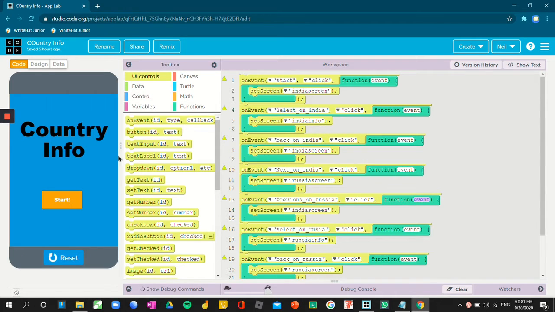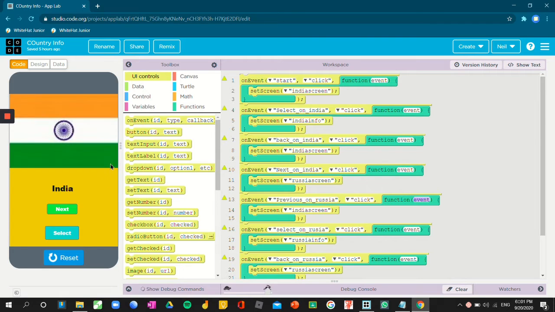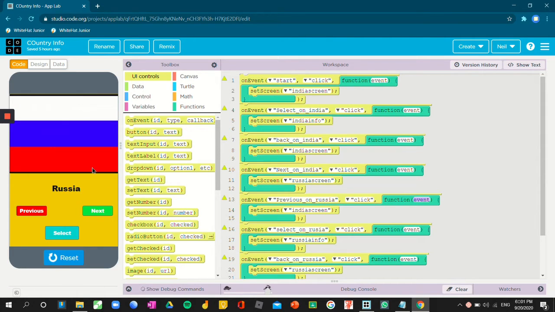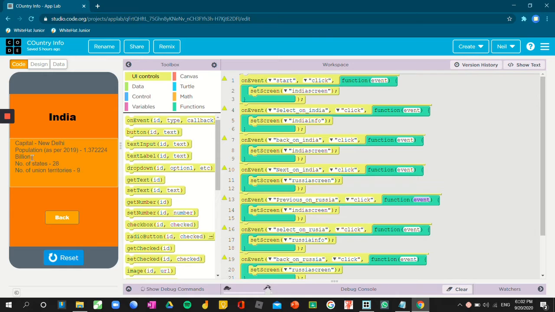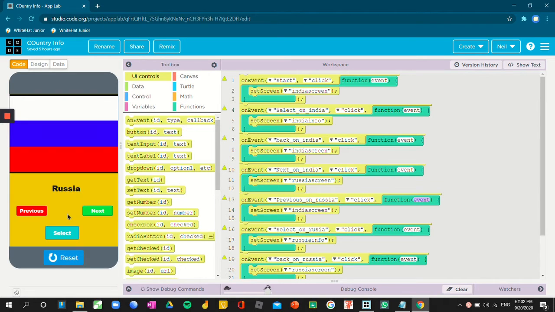So, Country Info, start, then we have India. Next will get you to the next country. So India is coming after next because we have only two countries. Previous will get you to the previous country. Select, now you'll have the information on the country. Back. Next, select, information on the country which you select. The back will redirect you to the previous screen which you had.